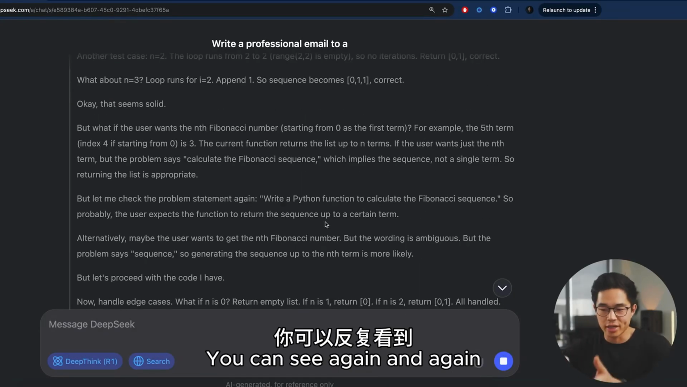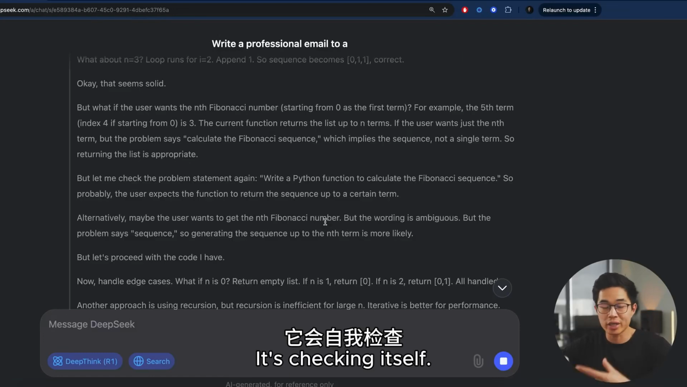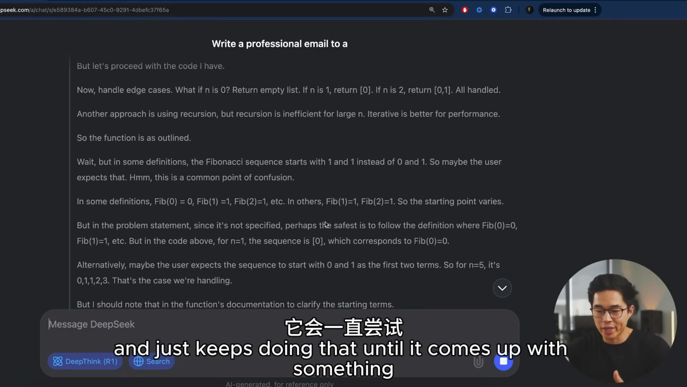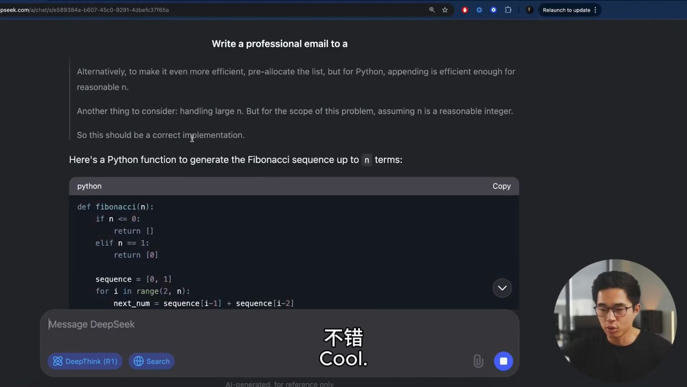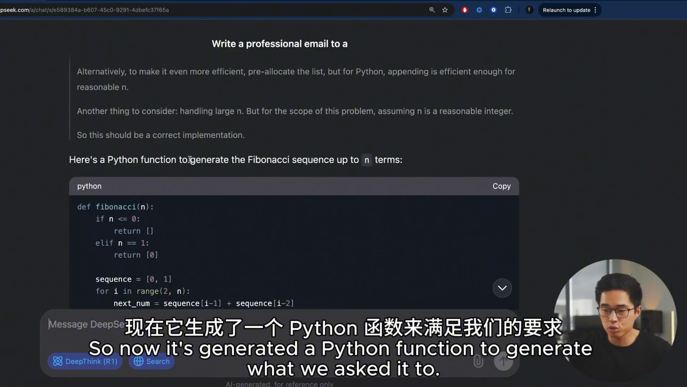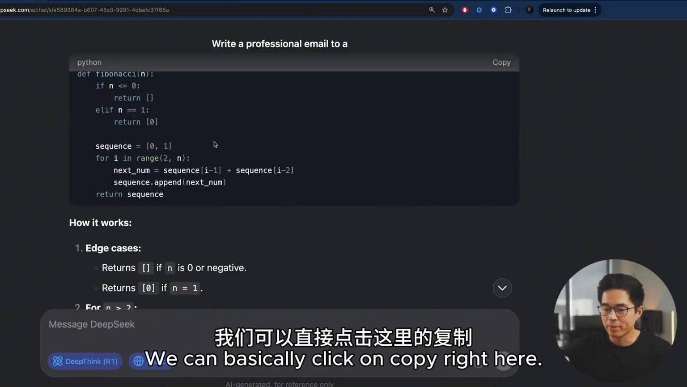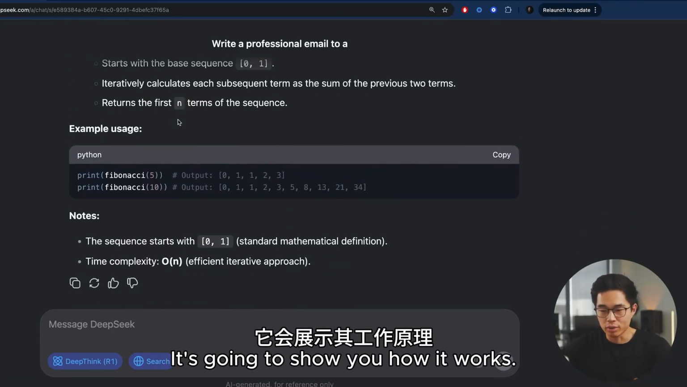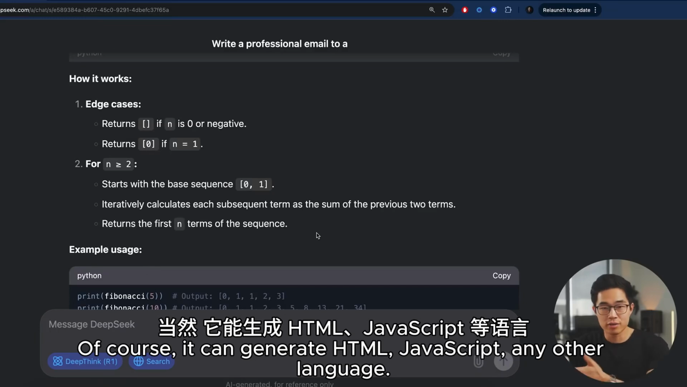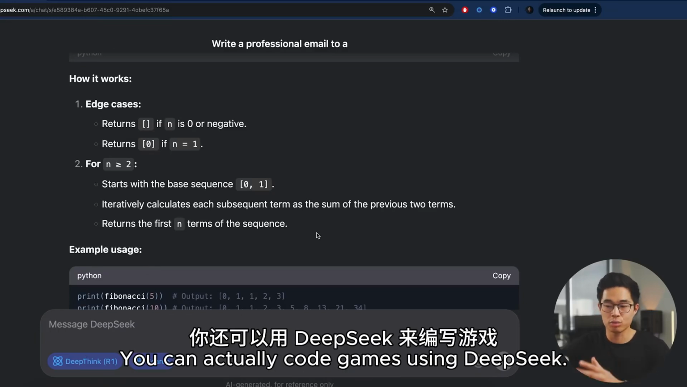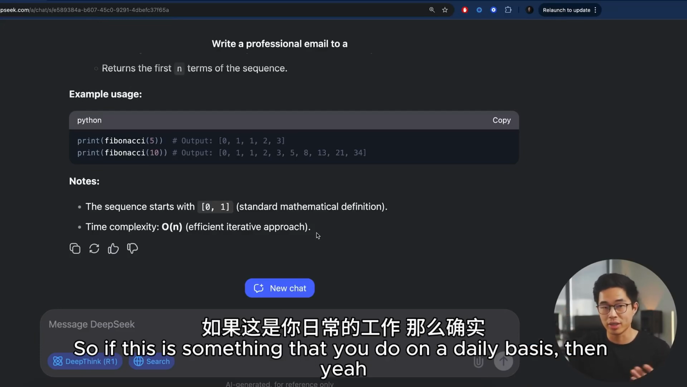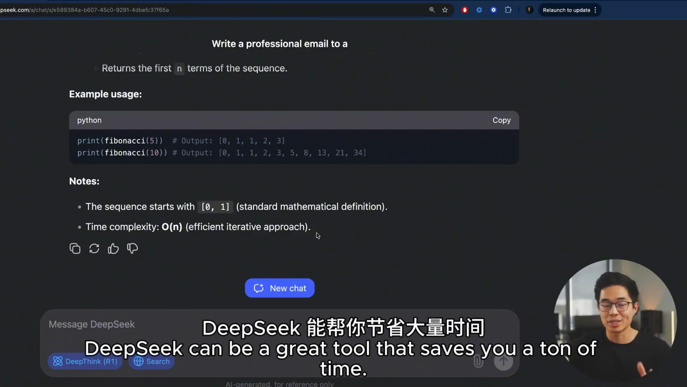You can see again and again, it is giving an answer, it's checking itself, so it's verifying and trying to come up with a better solution, and just keeps doing that until it comes up with something that it's happy with. Cool, so now it's generated a Python function to generate what we asked it to. We can basically click on copy right here. It's going to copy the code. It's going to show you how it works. Of course, it can generate HTML, JavaScript, any other language. You can actually code games using DeepSeek. Very powerful and really good reasoning and thinking. So if this is something that you do on a daily basis, then yeah, DeepSeek can be a great tool that saves you a ton of time.